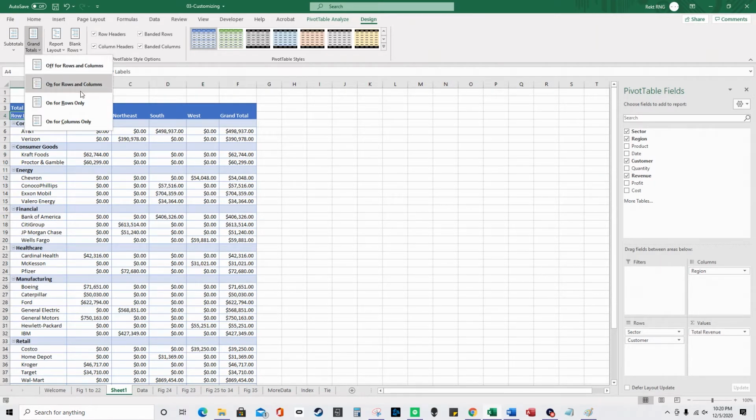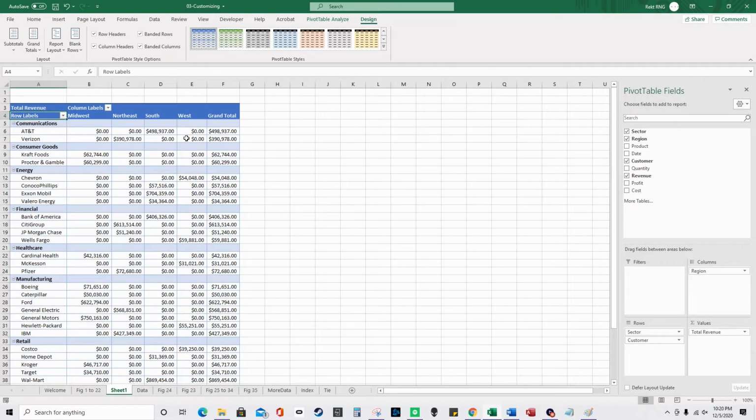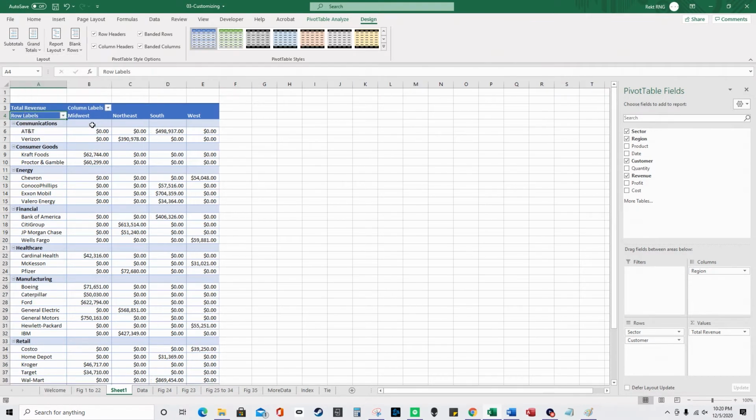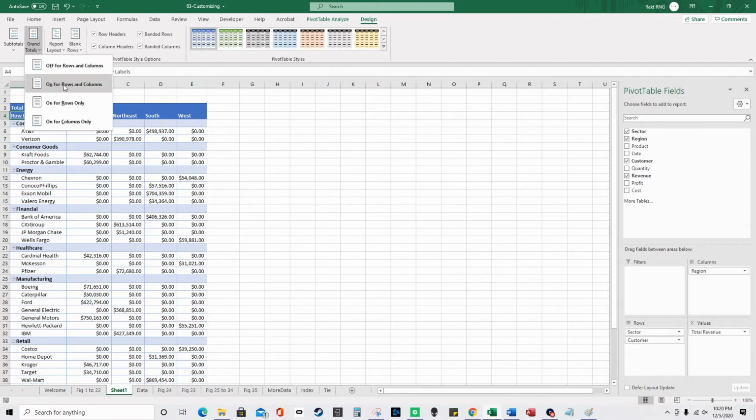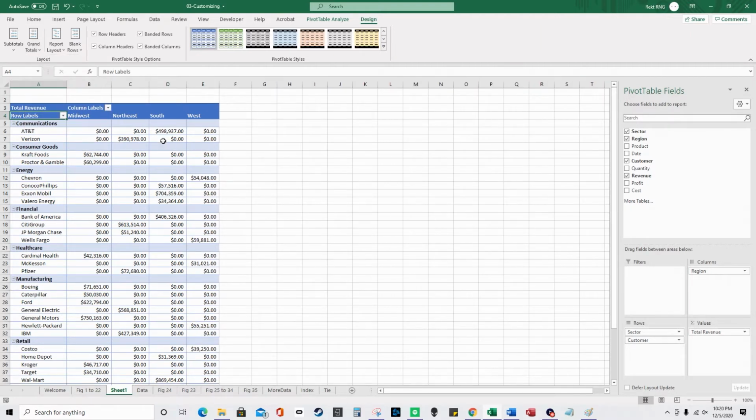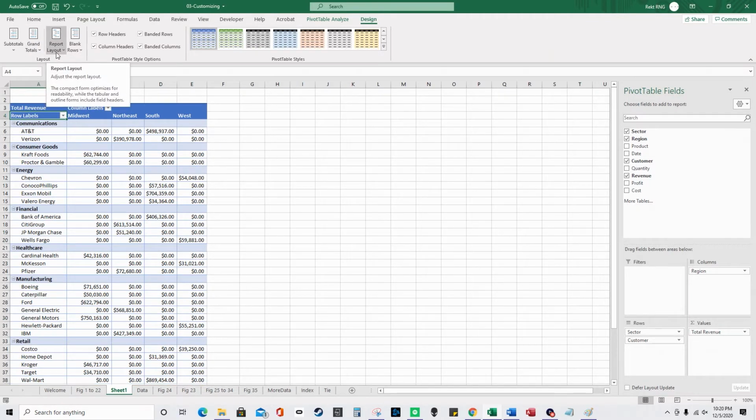And then grand totals, you could show for rows. So sum up Midwest, Northeast, South, West. Just sums up every row individually. Grand totals, let me do off. Let me do on for columns. Let me just do off. On for columns. I don't see them. And then I guess report layout.